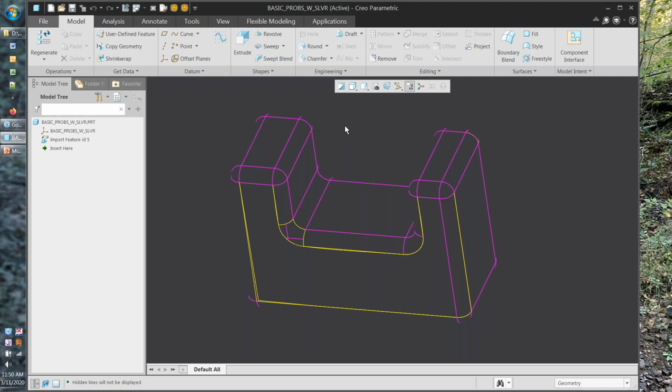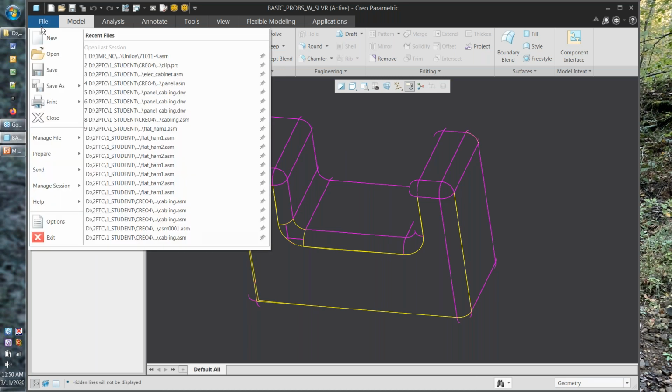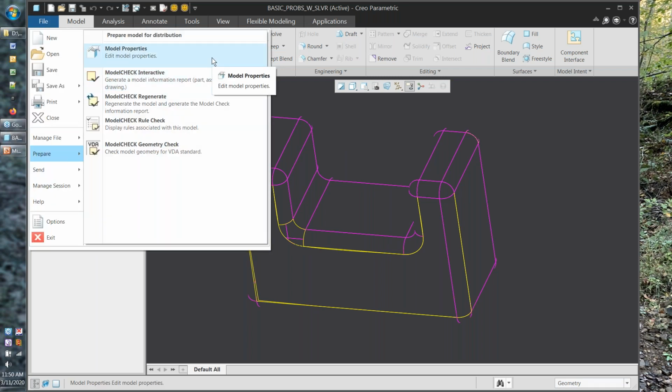Wherever we see yellow on this model right now, we effectively have an import problem where two edges are not welded together in the Creo definition, if you will, in the way that they should be. So we have issues with our model here as we see it now. We're going to go ahead and fix that. However, before we get started, we're going to go spy on the people that gave us the stuff. And we do that by the following process: file, prepare, model properties.